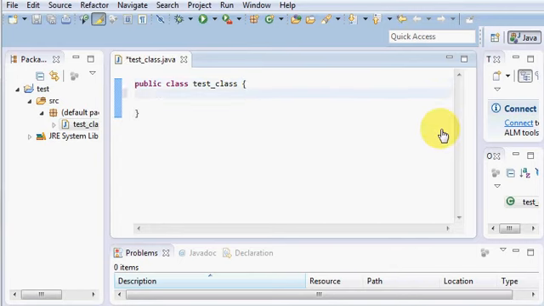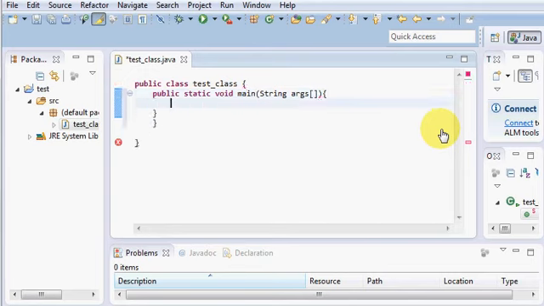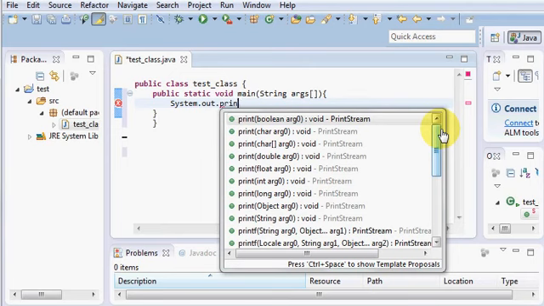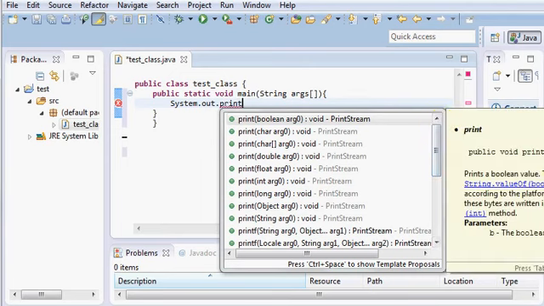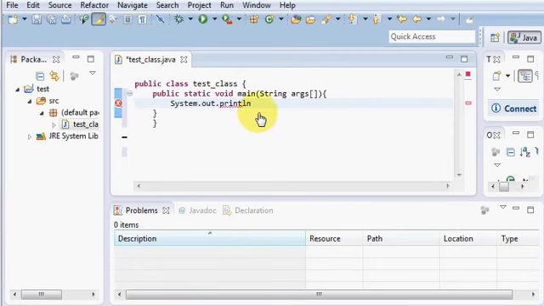In that, I will say our first program will be public static void main. This will be your main function from which your program will start executing. String args in parentheses. Now open and close curly braces. In that, remove this. And in that, I will say System.out.println. In that, I'll say hello world, which is the first program I like to write in any programming language.